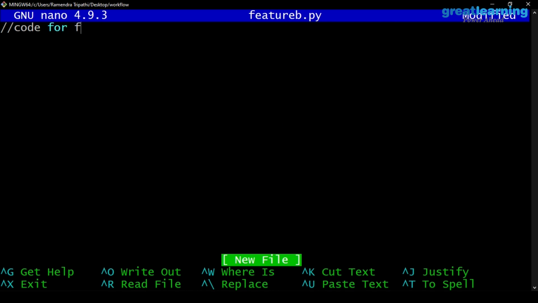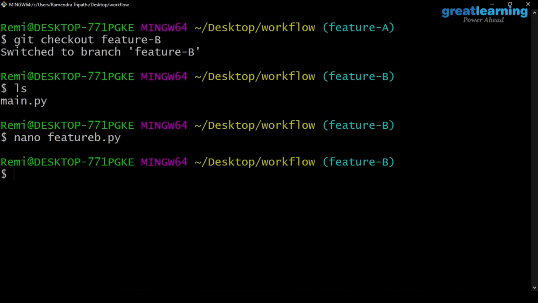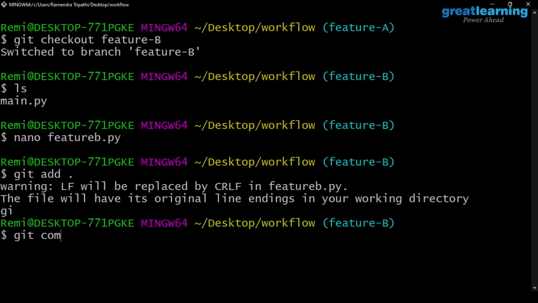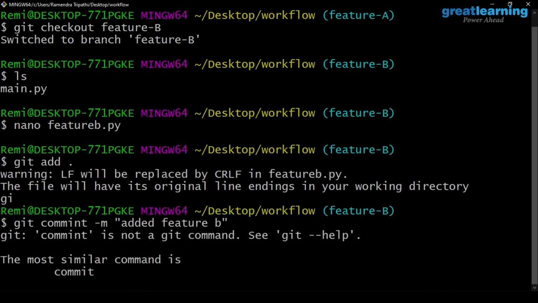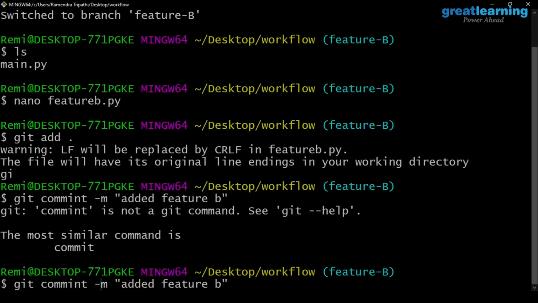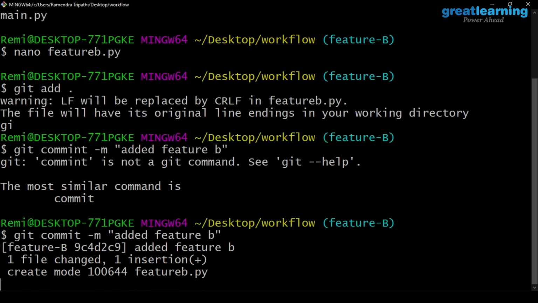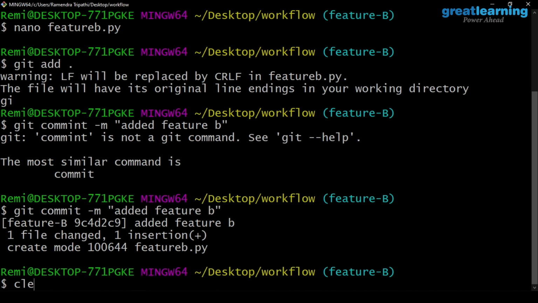The code for feature B. Let's save this. Then we will perform the same steps again, staging the file, then committing the file, added feature B. Alright, so let me just change this commit. We keep on adding that n. I shouldn't be doing that. Right, so we have basically added our features.